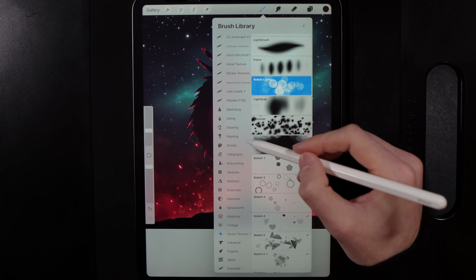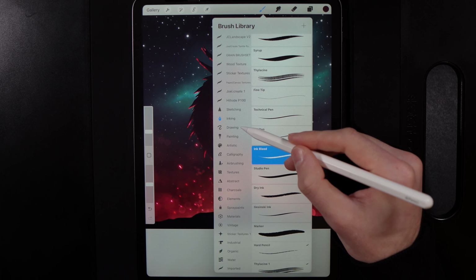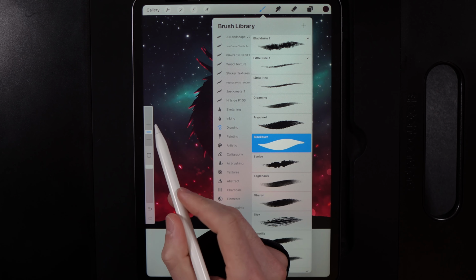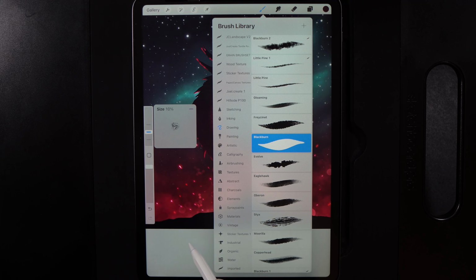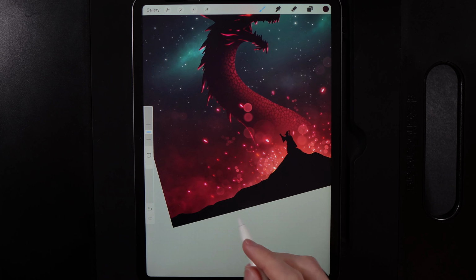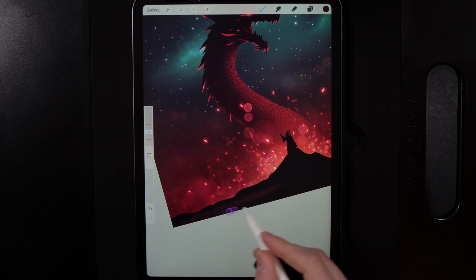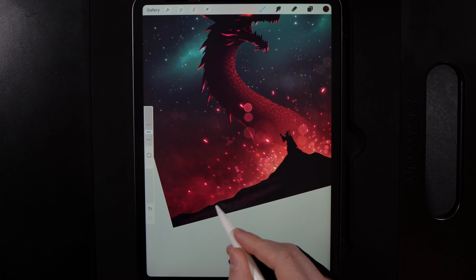I'm going to go to my brush, and I'm going to go to the option of drawing and the Blackburn brush. Size is going to be set to 10%. And all I want you to do is just very lightly streak in some land effects here.